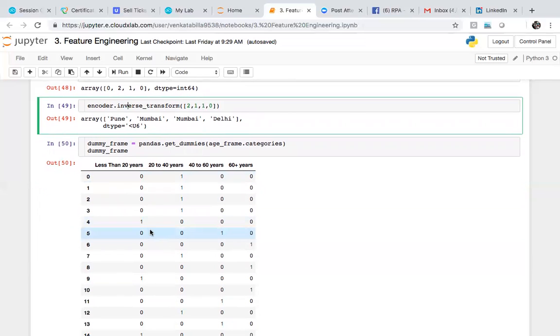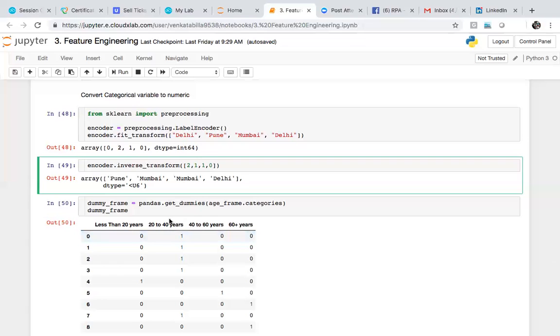Oh, so automatically categorizing it, huh? Exactly. Category wise, right? Department like CSC department, EC, IT, like this. Like the category wise pattern. So less than 20 years, 20 to 40 years, 40 to 60 years, 60 plus years. You clear my point?